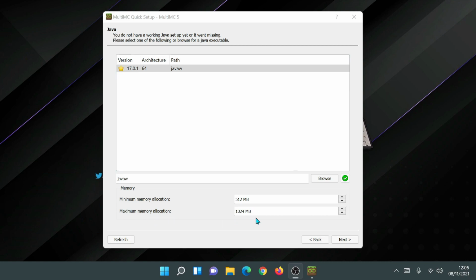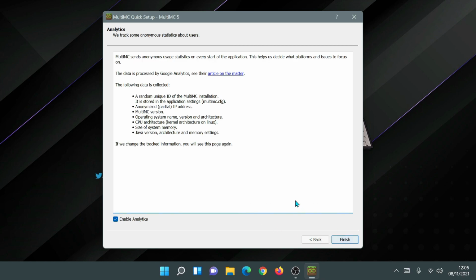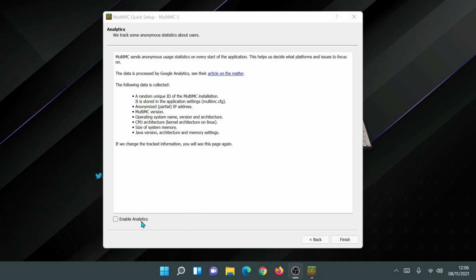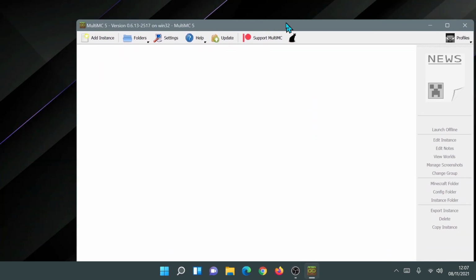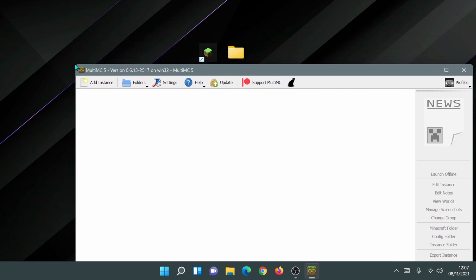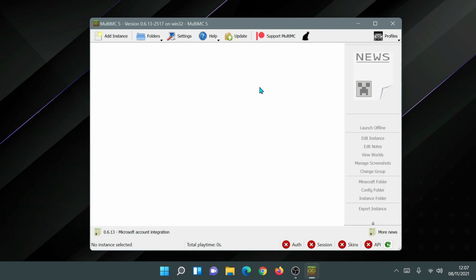Okay, so we can actually go ahead and allocate some memory. So by default, it's selected 1 gigabyte. So let's change that to 2 gigabytes over here like so. And I'm going to click on Next, and it's going to say if you want to enable some statistics and analytics. I'm actually going to disable that for now. You guys can keep that ticked if you want to send some anonymous statistics as well about your usage of MultiMC. I'm going to click on Finish, and as you guys can see, it's now created the setup for us, and now I can actually go on and start using MultiMC as normal.